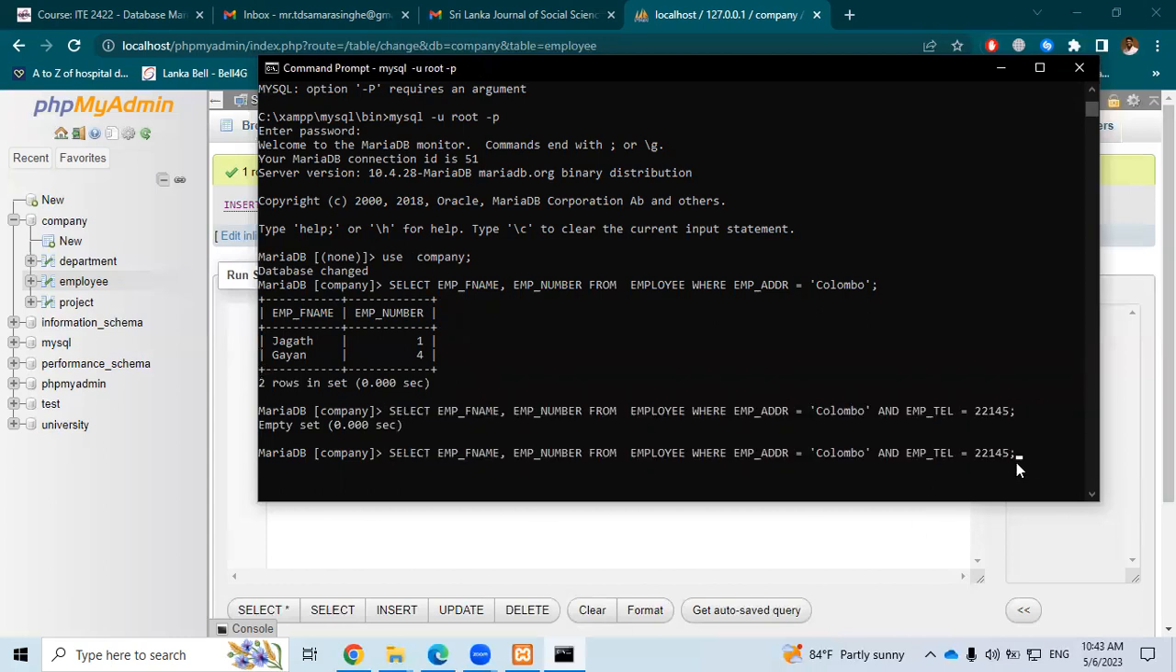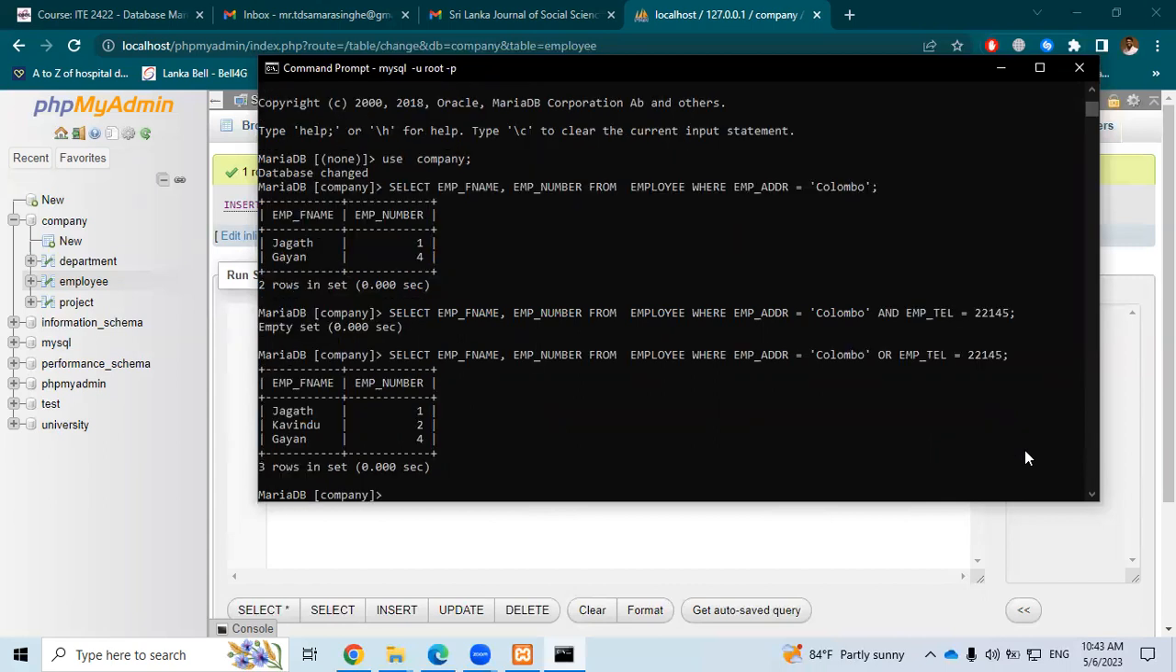Let's do a little bit. Copy this one and paste it here. And instead of AND, we'll put OR now. Okay, now you can see when you put OR instead of AND, three data records have been displayed. So here the condition has to fulfill this one and this one both. That means the record being selected has to be from Colombo, and definitely it has to have the telephone number 2214.